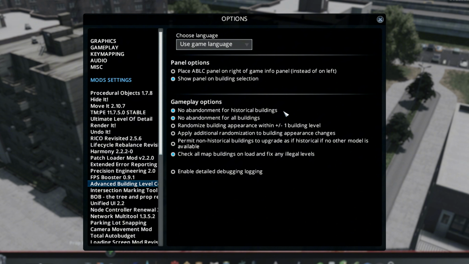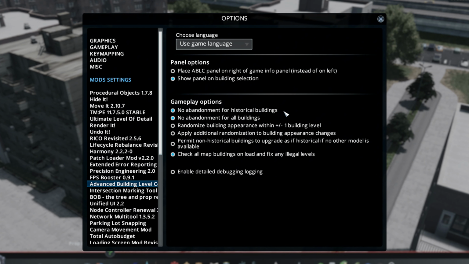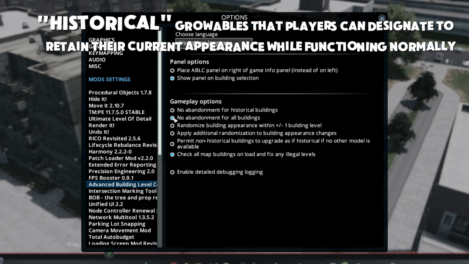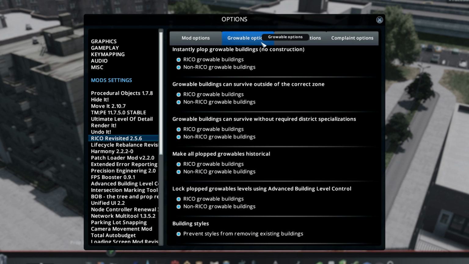These include locking no abandonment option for all buildings or only historical ones, you can check the option Make all plopped growables historical in RICO. Apart from that, you can click Lock Plop Growables Level using Advanced Building Level Control, so the building won't level up and you won't risk it randomly looking differently.